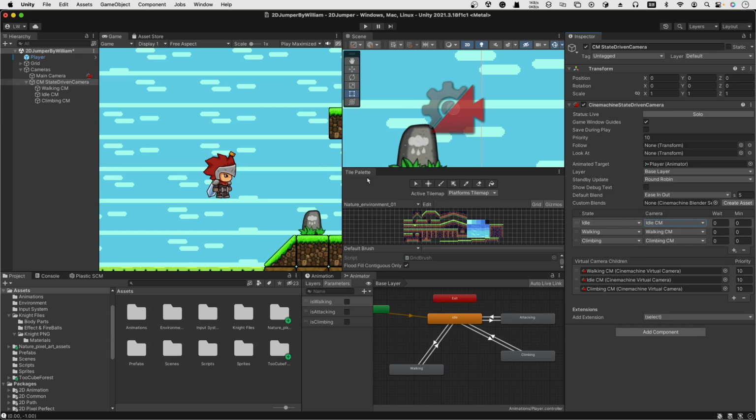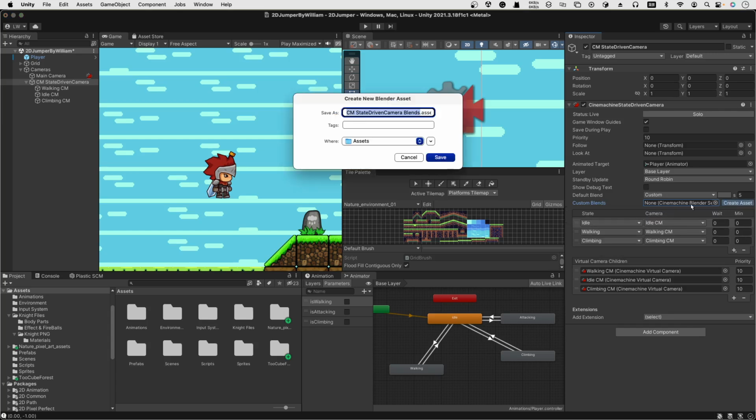Let's change that. Easy, and let's add a custom. Sorry about that. I did not create this custom blend asset, so I changed the state and camera. This is just a script where you need to create the custom blend first. So you can create the asset, the custom CM state driven camera blends asset.